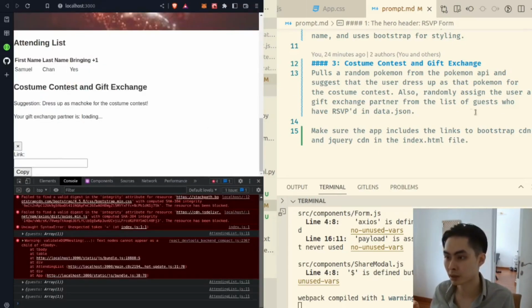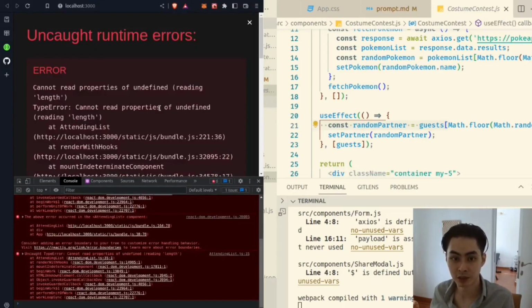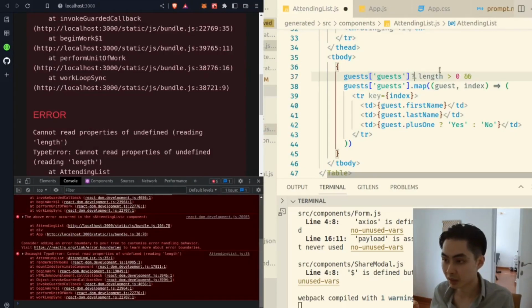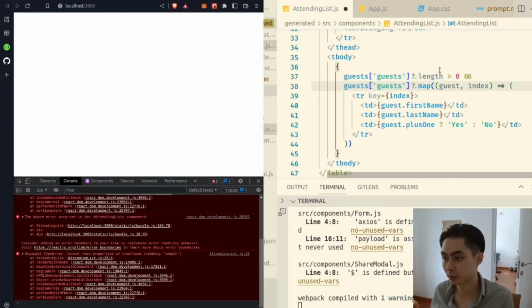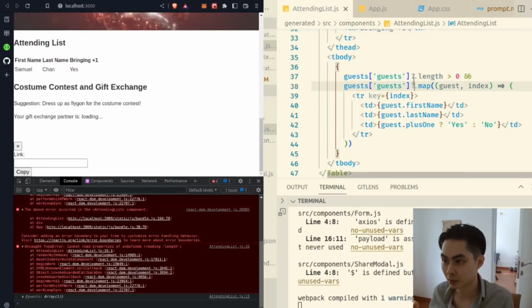The gift exchange partner is not successful, but if I refresh that page, so if there is nothing, it will just be a 0. So let's save this like this. So this is going to say if it's nothing, then do nothing, but if there is something, then use the dot and then chain it there.